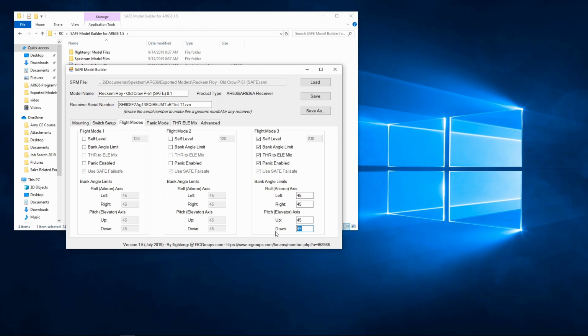The one thing I am going to change is the down angle to a 20% angle limit. All right, so we've got 45 degree bank angle limits to the left and to the right when we're in flight mode 3, which is our safe mode. We've got a 45 degree up elevator limitation, so we'll be able to climb, but we have a 20 degree down elevator limit, which is going to prevent us from just nosing it straight into the ground.